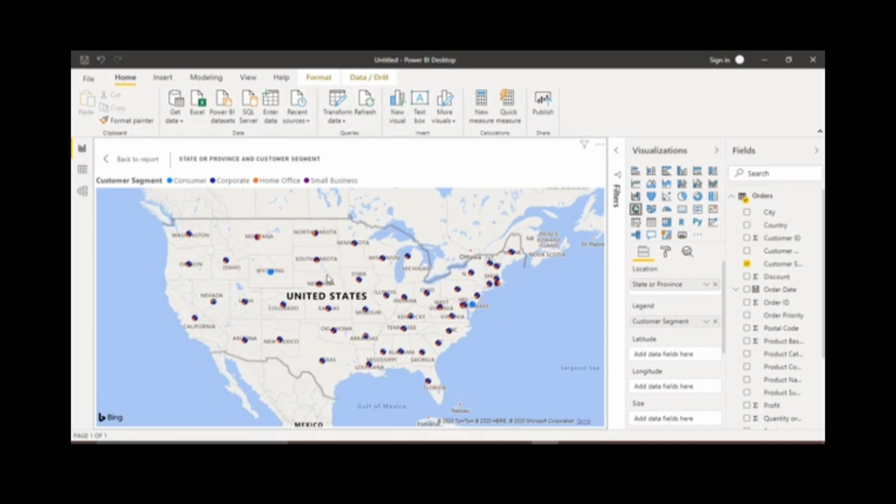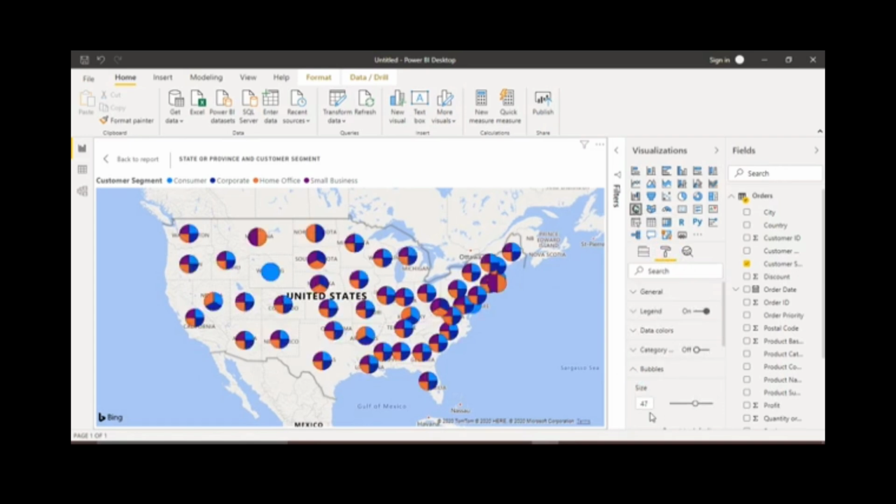If you're having any trouble seeing those bubbles, you can increase their size by going into the format tab. Here is this bubbles option, and here is the size. You can just increase its size a little bit like this. Okay, so now you can see it is all visible very clearly.